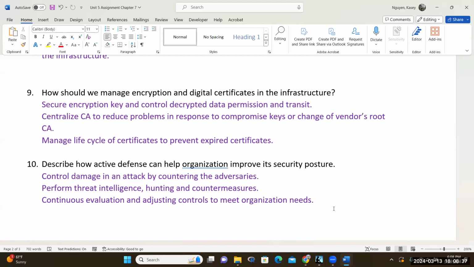So active defense for improvement of security posture is a reactive approach, right? This has already happened to us. We want to fix what had happened to us. Okay. So how can we improve? We can control the damage in an attack as it is happening by countering adversaries. You rarely see this.